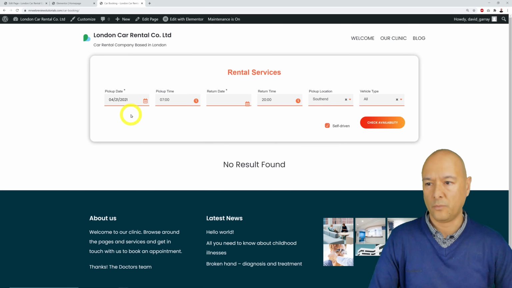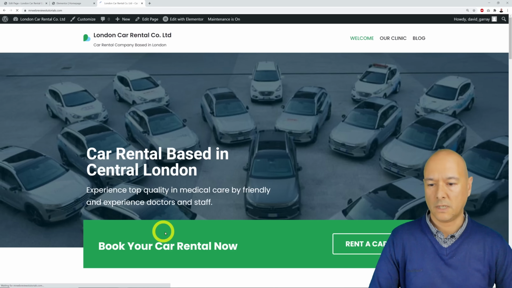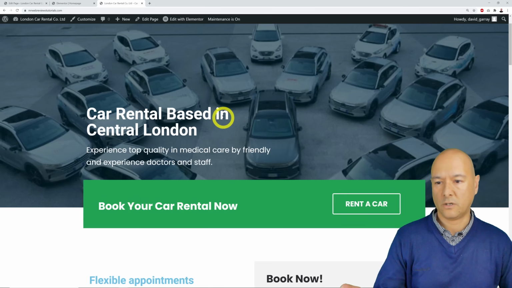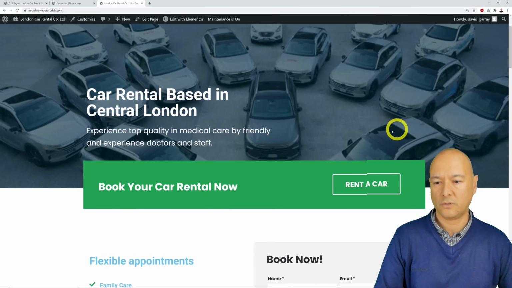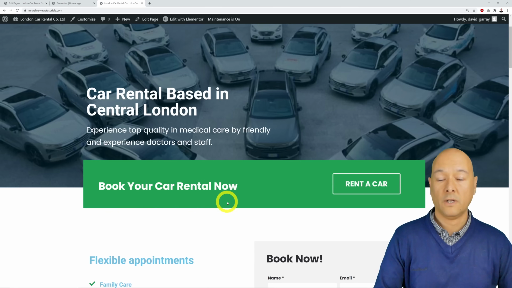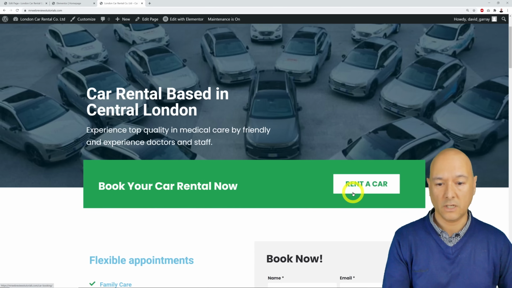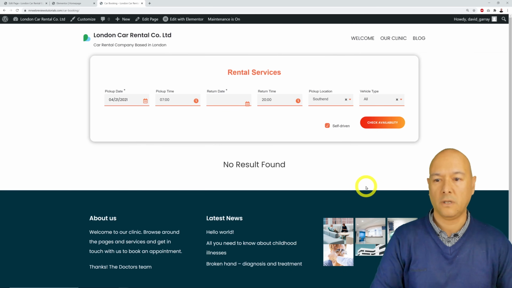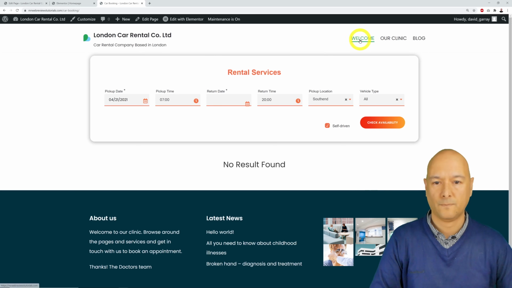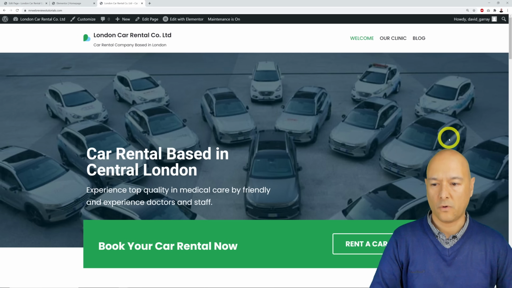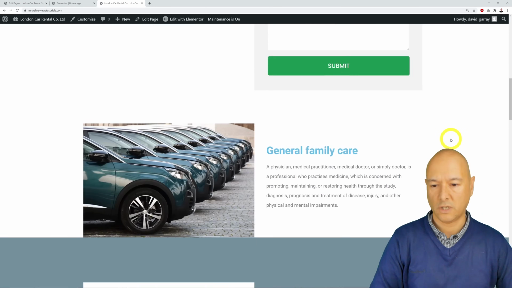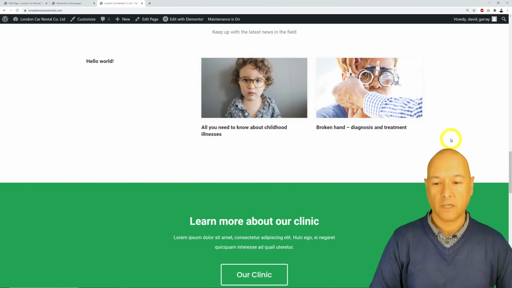There you go. So we go on to the homepage now, back to our homepage. And as you can see, we have our picture. We have car rental based in central London. Very easy to understand. Book your car rental now. And all they have to do, basically, it's a very easy call to action. Click on rent a car and they'll be redirected back immediately to our rental services. So very easy to use, isn't it? So back to our homepage now. Let's take care of the rest. So we have all these different features here. We're going to tweak this around and make it our own.